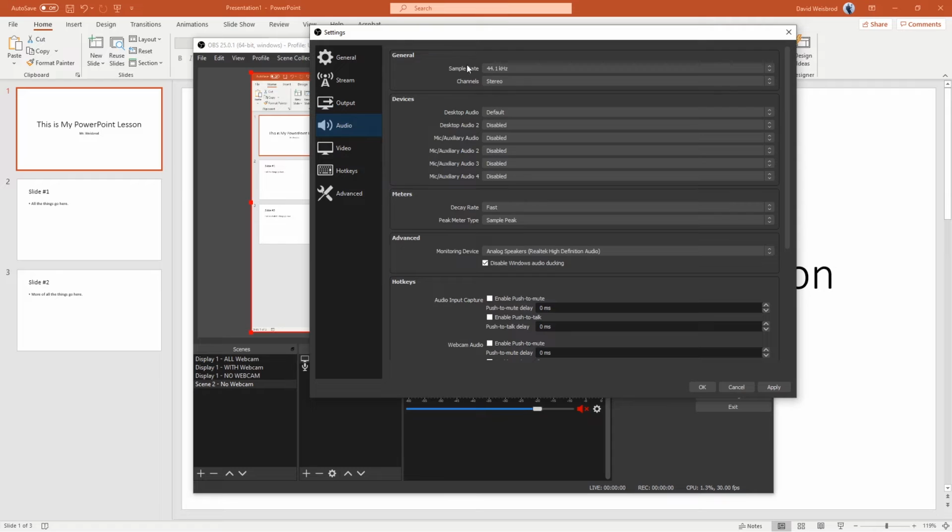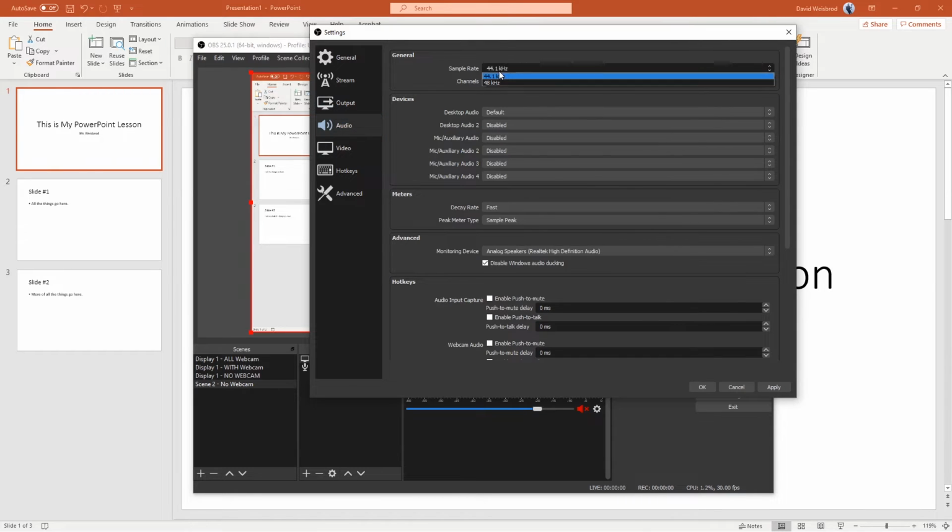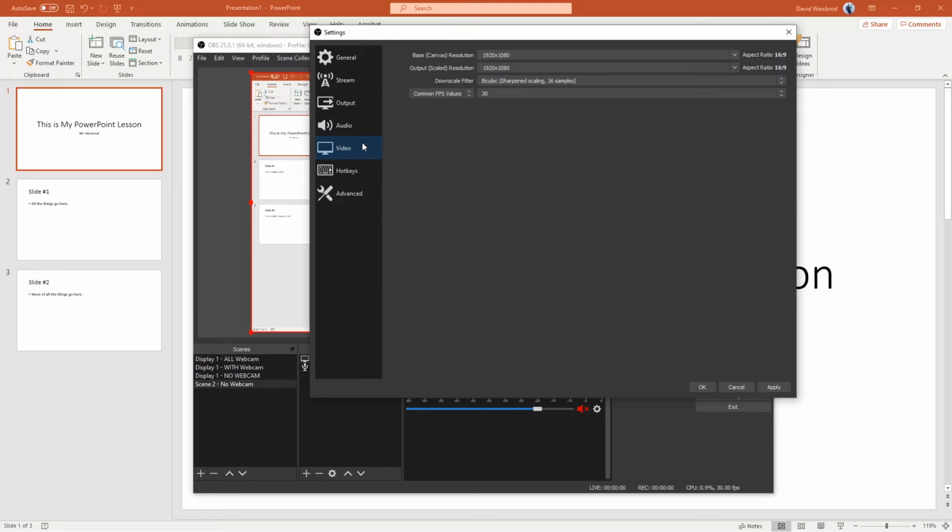Going to your audio, depending upon what you're doing, you can save a little bit of space by selecting mono. You could also keep it at 44.1, which saves a little bit of space. I don't see any reason you need to go up to 48 kilohertz. Again, that's just more of a quality thing. I leave everything else here the same.